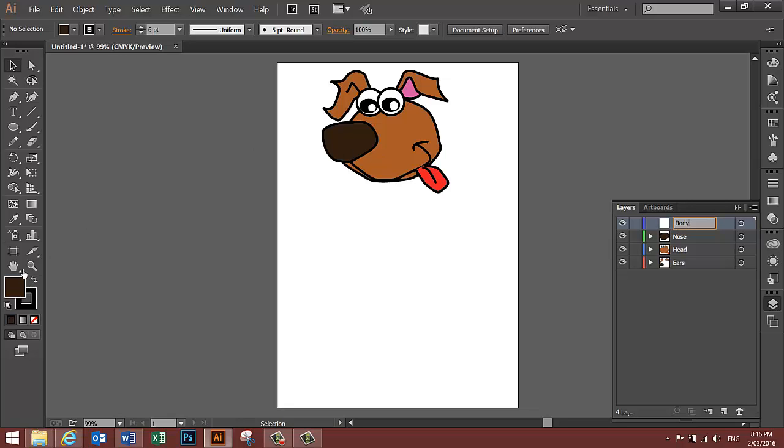In the toolbar, go to the eyedropper tool and click anywhere on the dog's face to match the color. Now draw your dog's body similar to this shape.